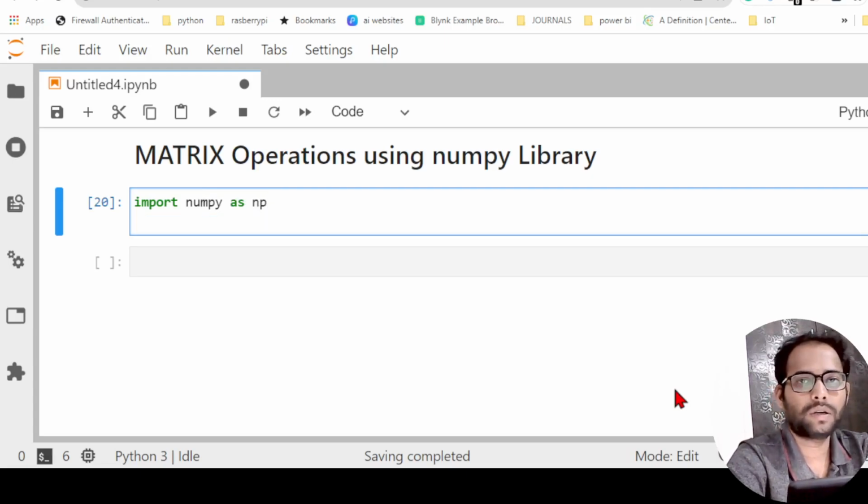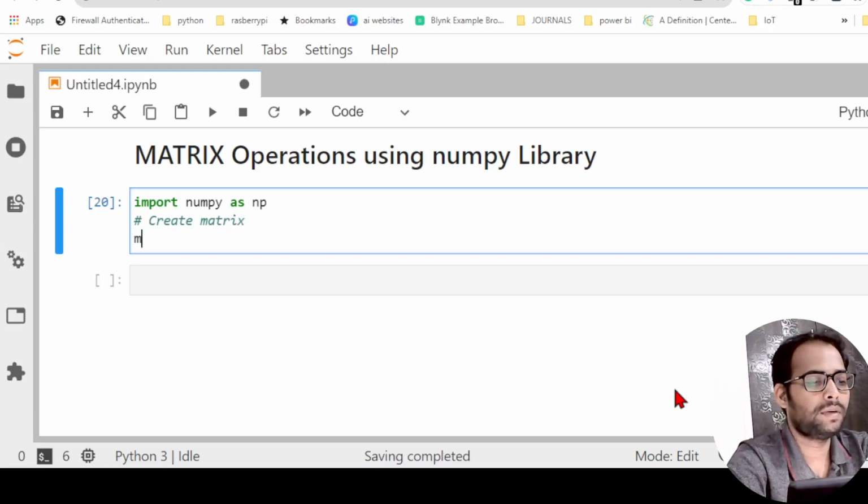So first, what we have done, we have just imported. Then let us create two matrices. How to create? Let me take one variable for the matrix. For simplicity, let me take the variable A. I want to create a matrix, so what do I have to write? np.array. This is the function to create a matrix, inside a parenthesis.